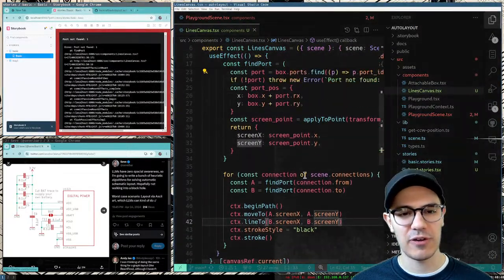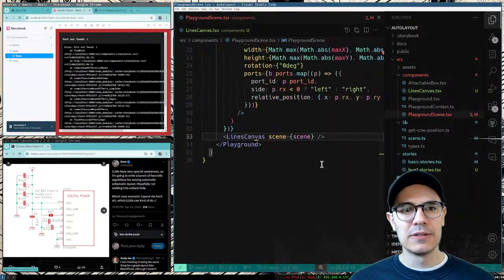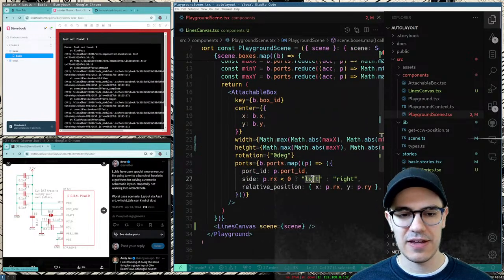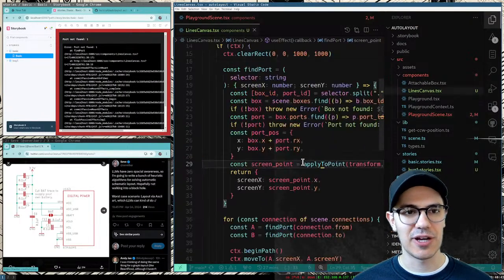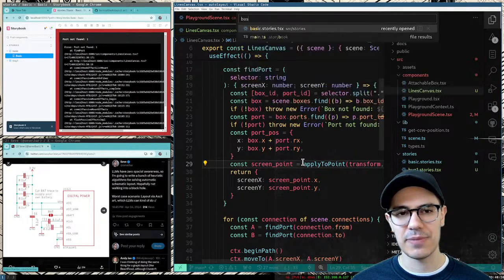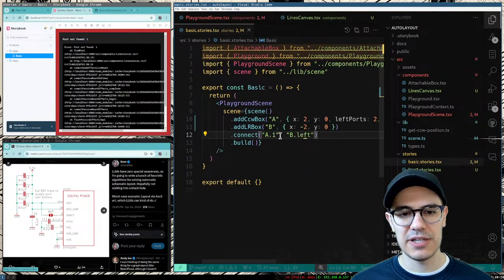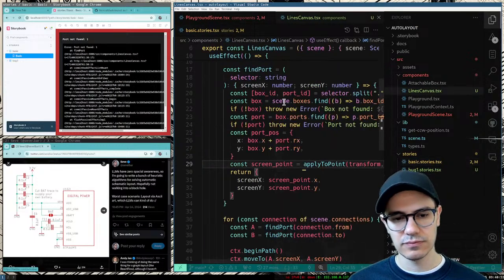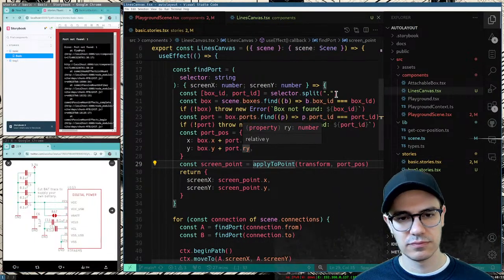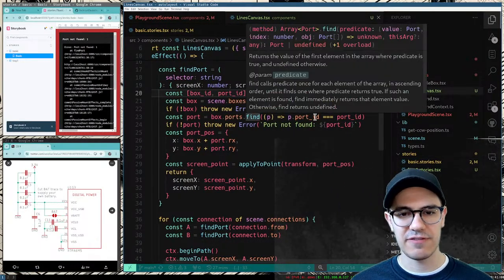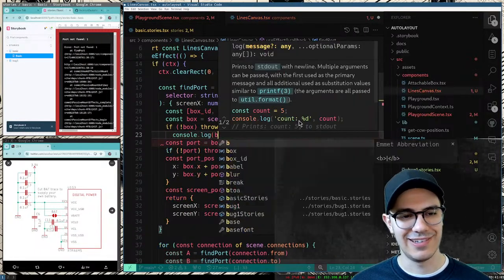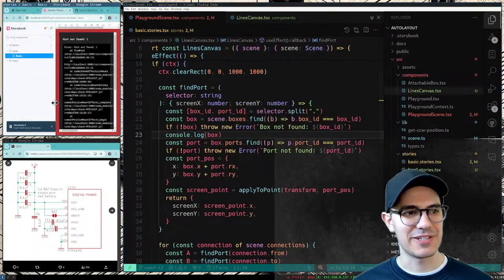Okay, so port not found 1. It was not able to find port 1. I think with resistors, it's left and right, so that could be the issue. Let me see. Basic. B dot left. B dot left. Box.ports.find port ID equals port ID. I don't know. Let's log the box. Just take this one step at a time.